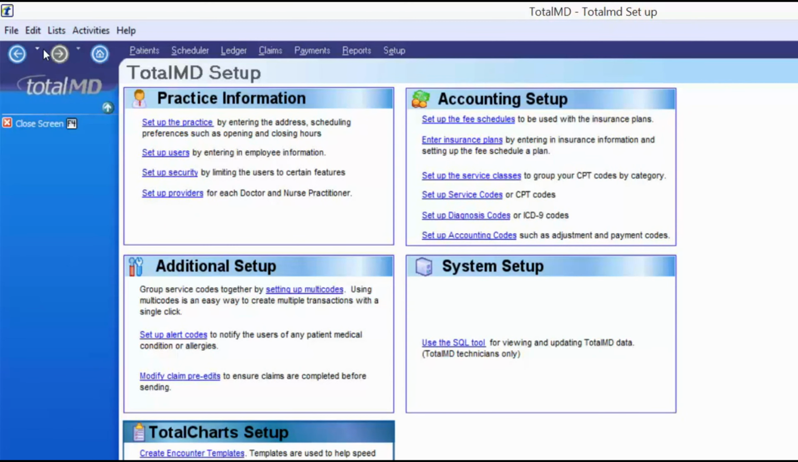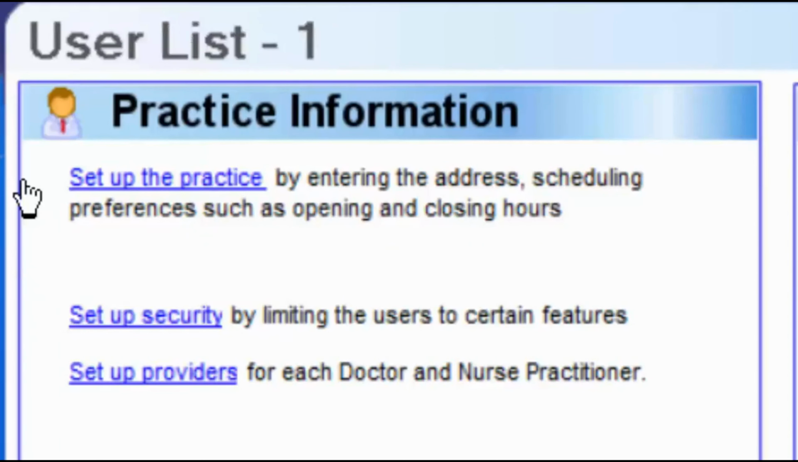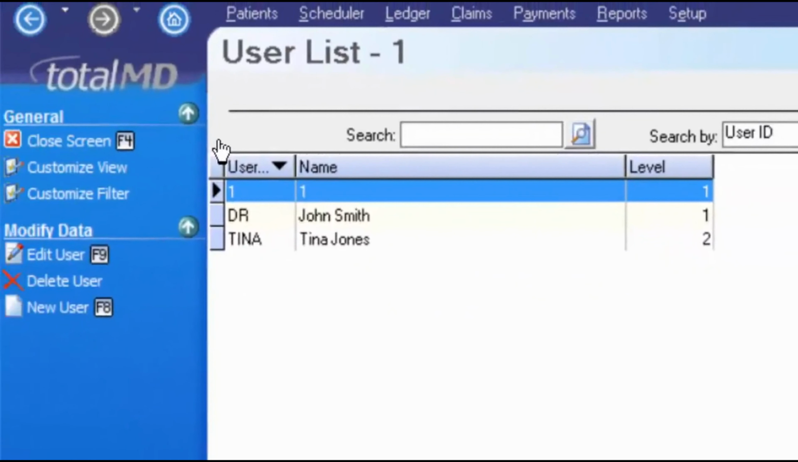Next in our setup, we're going to take a look at setting up users for the program. It's important to set up users so that your patient's data is secured with a username and a password, and you know what staff members are making what changes. You can find out which staff did what by running an audit trail report in our report section of the system. I'm going to go ahead and click Set Up Users, and you can see I do have a few users already in the system.